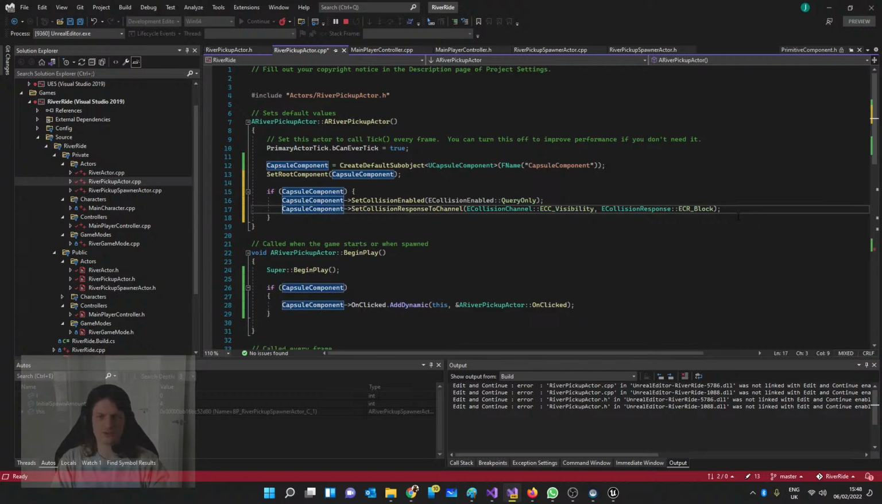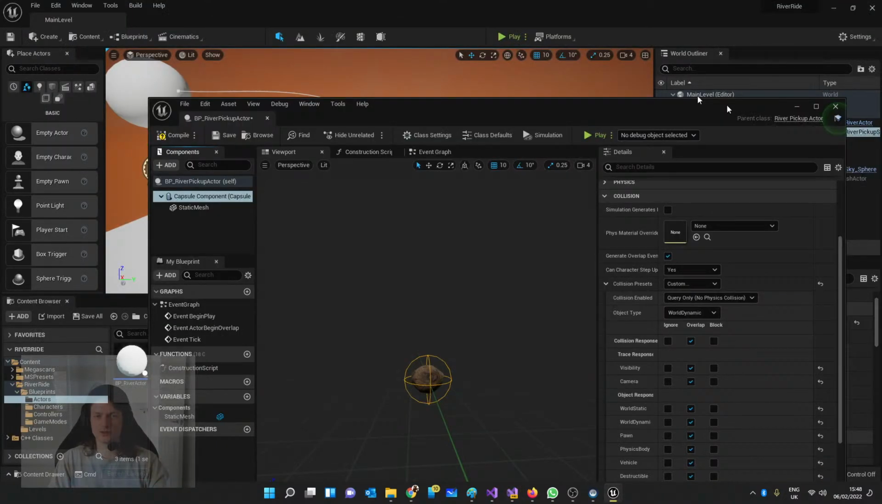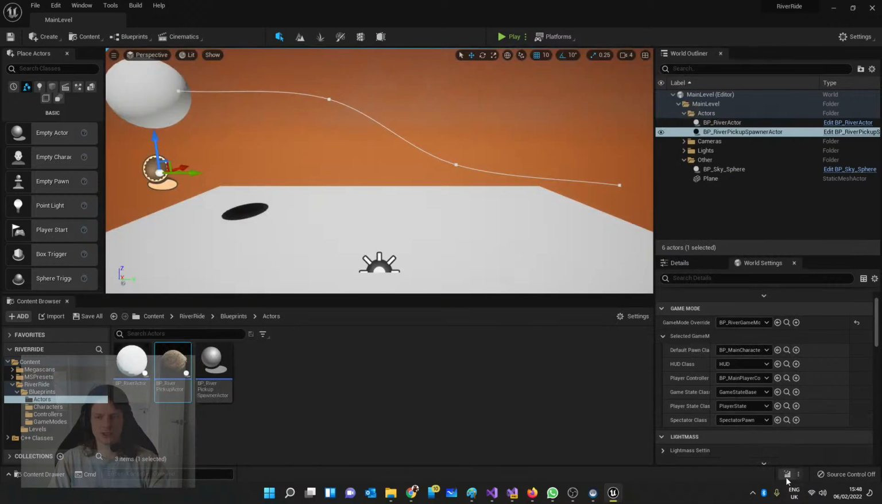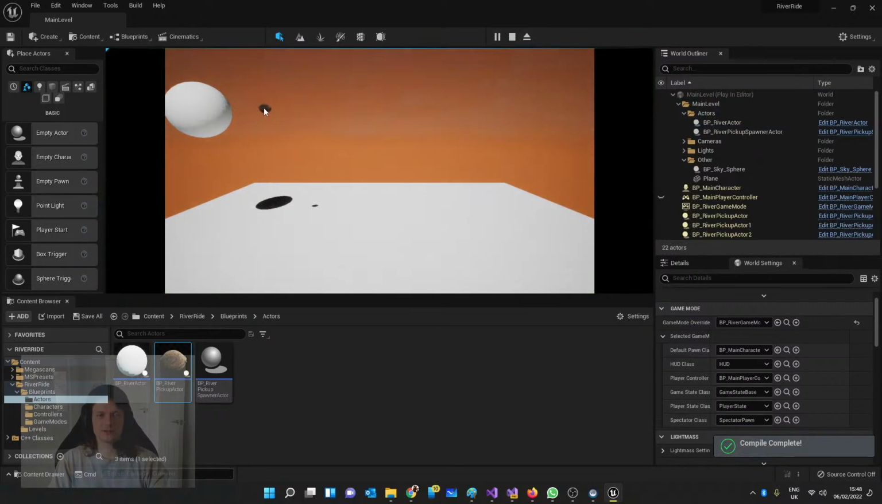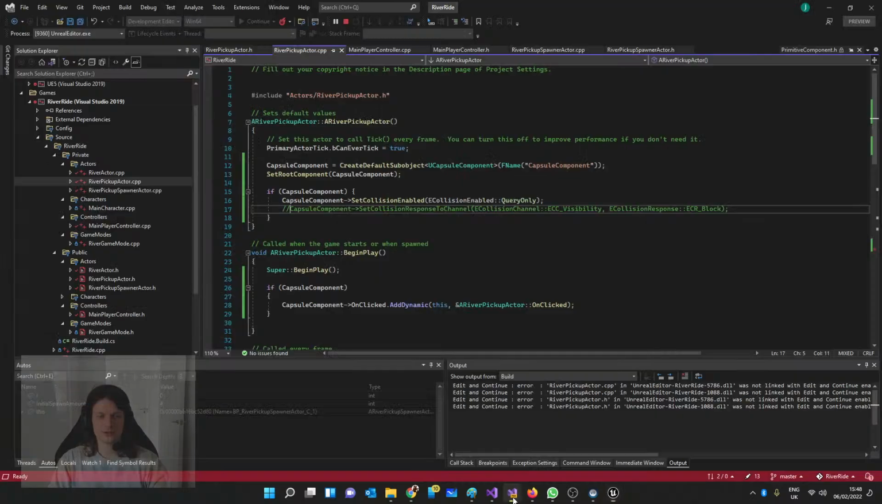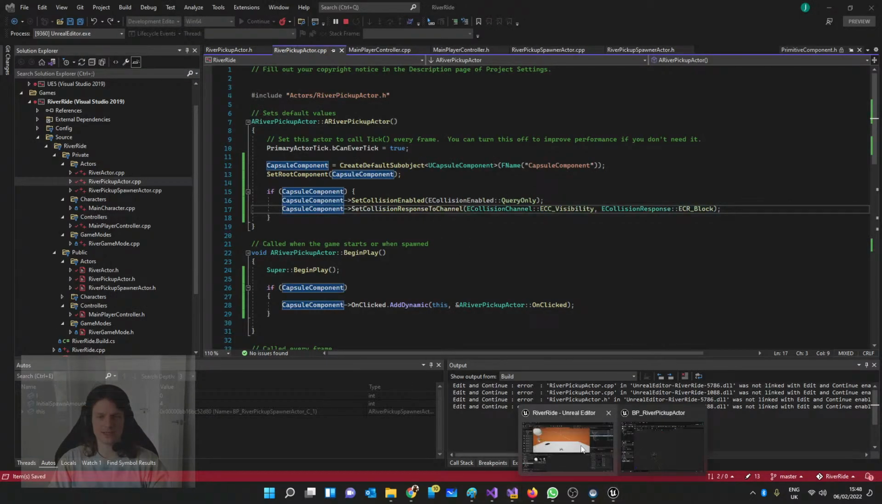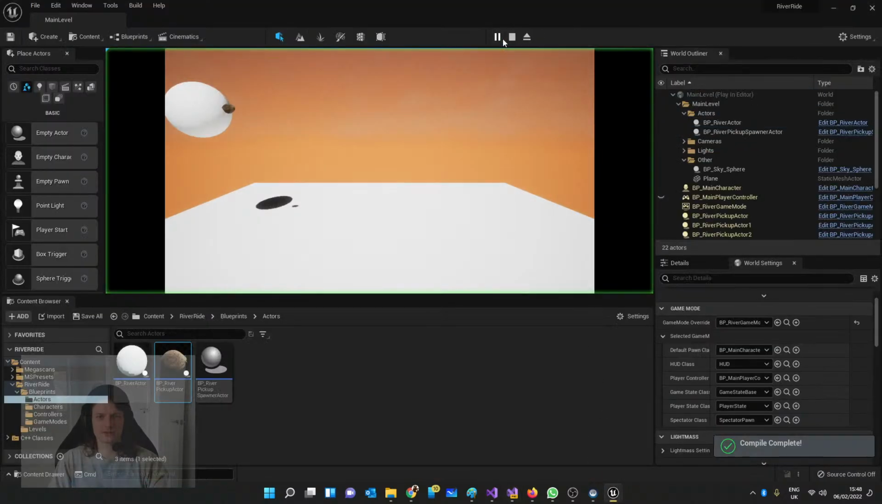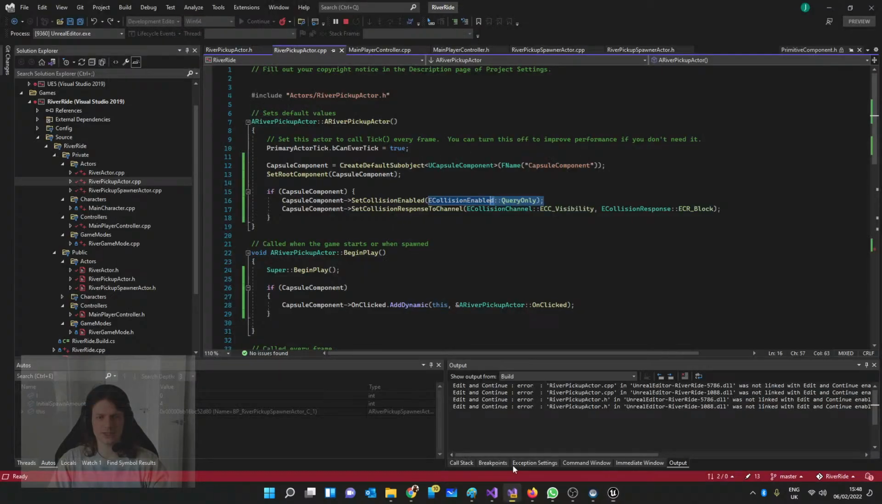I tell you what though, let's just take it out. Let's see what it doesn't do, and then we'll put that back in. So here we are. We're going to compile that. We're going to save that. We're going to compile the code. So we've enabled collision. Let's see. That's still not doing anything. So we're going to put this one in and see if that helps to set those default parameters to block for the query only. Now let's try it. Oh, we're still not getting anything.